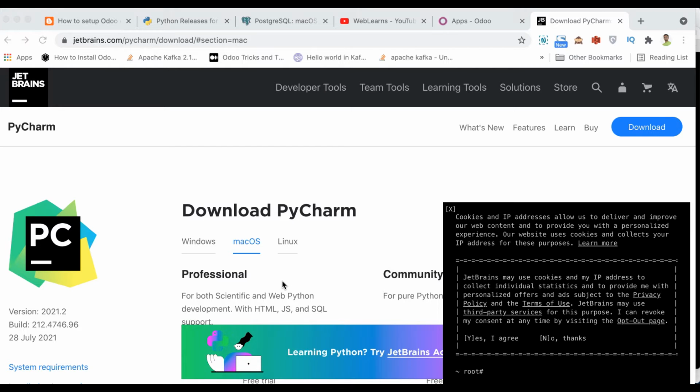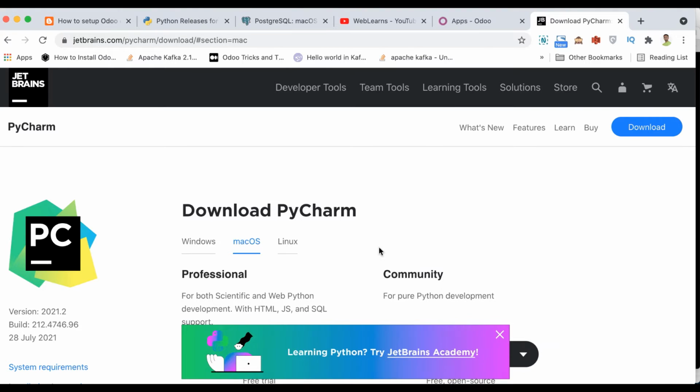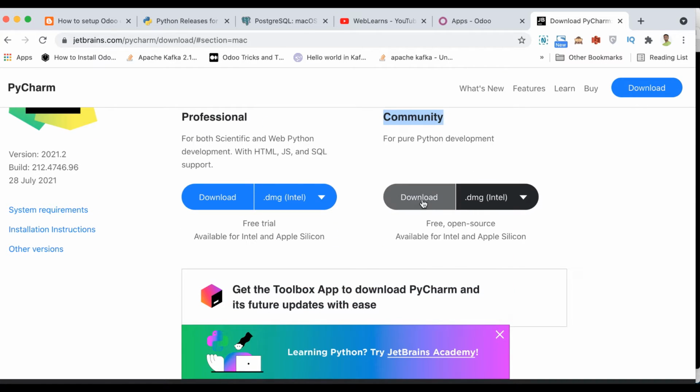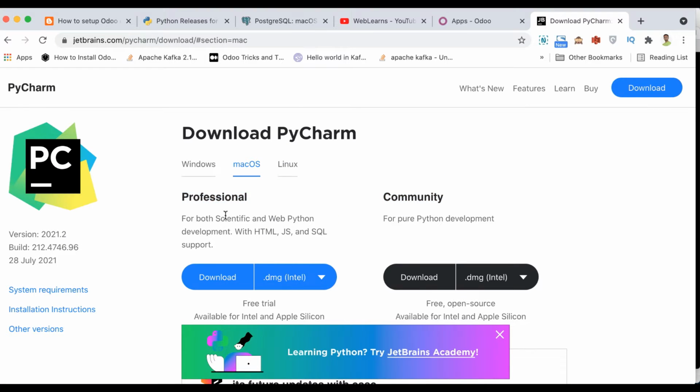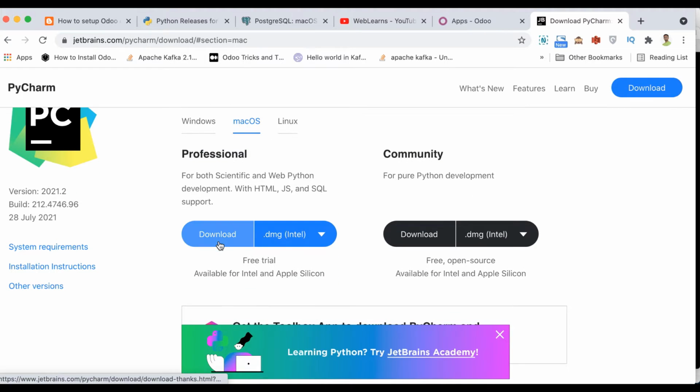In this discussion, we will see how to set up PyCharm in macOS and configure Odoo in PyCharm. First, you need to install either the Professional or the Community version. I already installed it on my local system, so you just need to download one of them. But if you install the Professional version, there is only a 30-day trial. You can see the free trial is for 30 days. If you have a license, then good to go with Professional, otherwise you can choose the Community version.